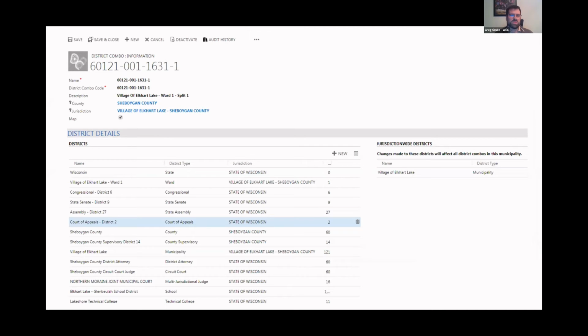So what does that mean? That code corresponds to all of the different districts that you would be voting for if you had that ballot. If you're in Ward 1 and in that district combo, you're getting all of those elections that you see on the bottom of the screen there. So you would be voting in all of those places.